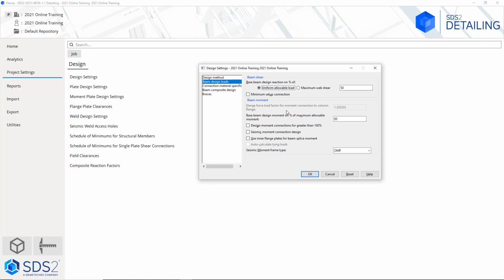Below that, we have some different settings for our beam moment connections. So we can specify the percentage of our maximum allowable moment. Do we want to design moment connections for greater than 100%? We can design for a seismic moment connection design. Do we want to use inner flange plates for beam splice moment? And for our seismic moment frame type, we can either choose OMF, IMF, or SMF.